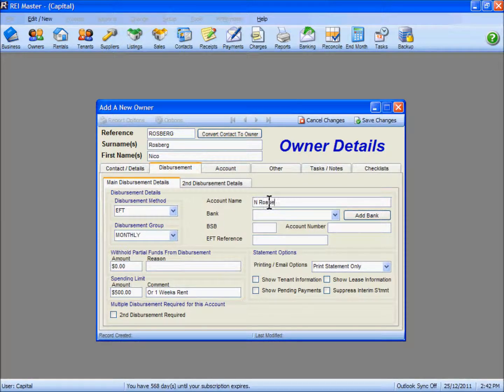So again, we'll just fill in a little bit of detail here for our owner. Fill in your account and BSB, of course. With the statement options here, because we've inserted an email address, we do have the option to send an emailed statement if we wish to do so, and also tick the relevant boxes here about what information will appear on the statement itself.